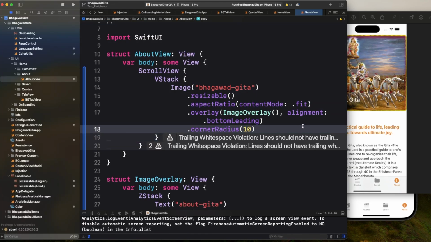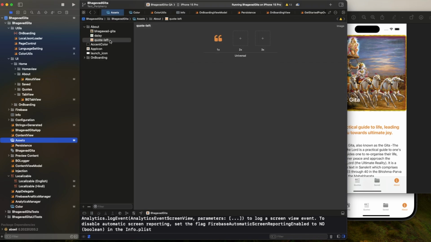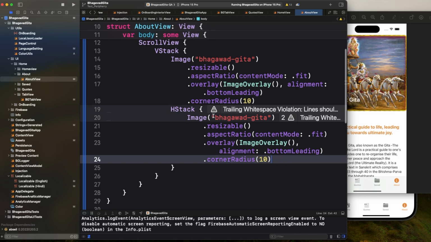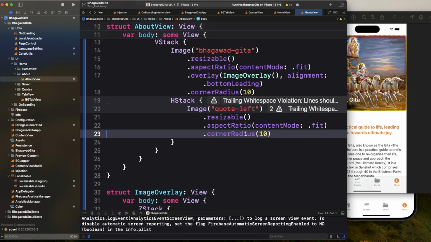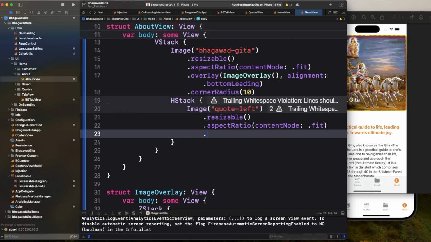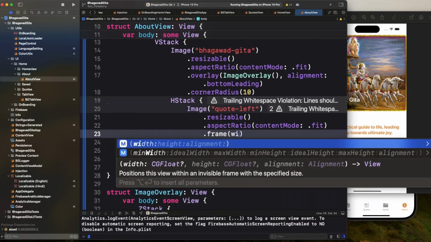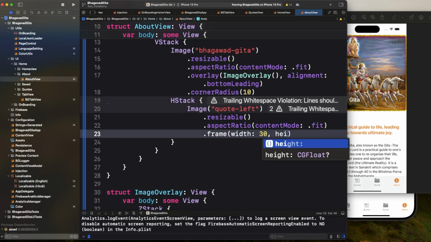After this image basically, I'll just quickly copy and paste the same image here and change the name to code slab. Okay, and we don't have any overlay here, so this we can remove, and corner radius also I can remove because there is no corner radius. And then the next thing that we can set here is a frame. So let's say I set width as 30, same thing goes for height.